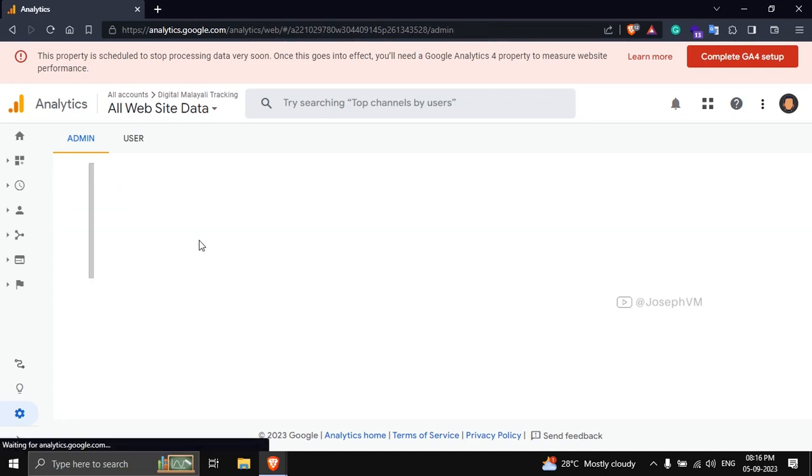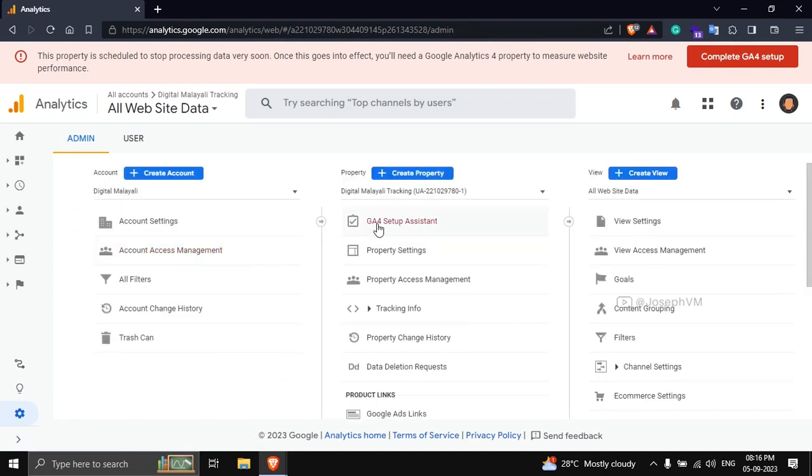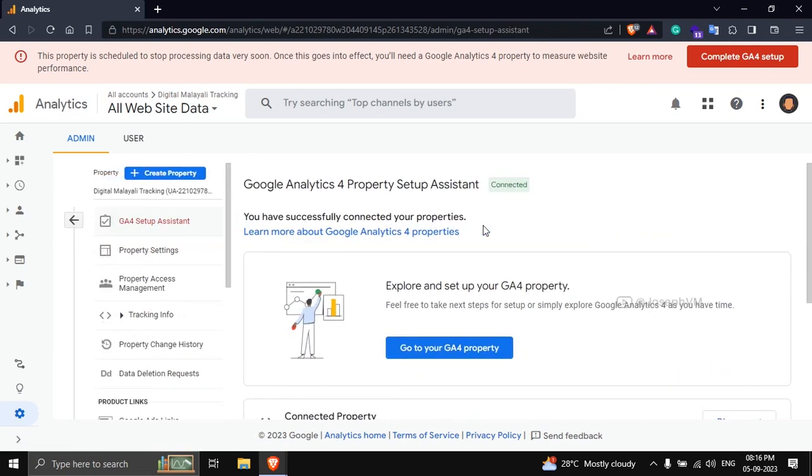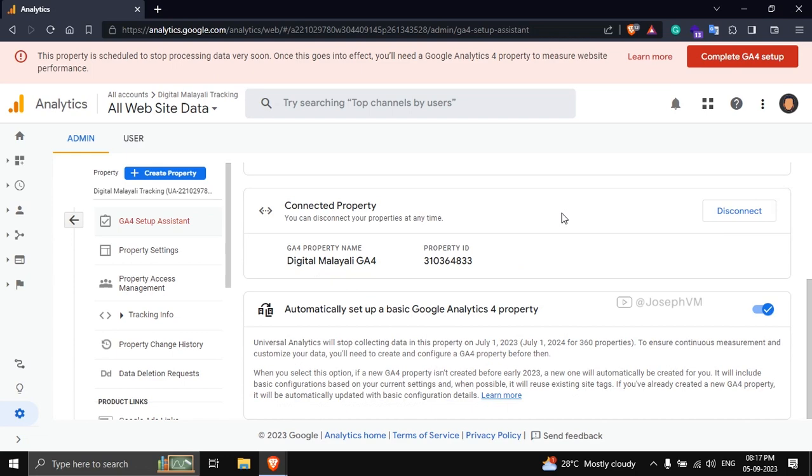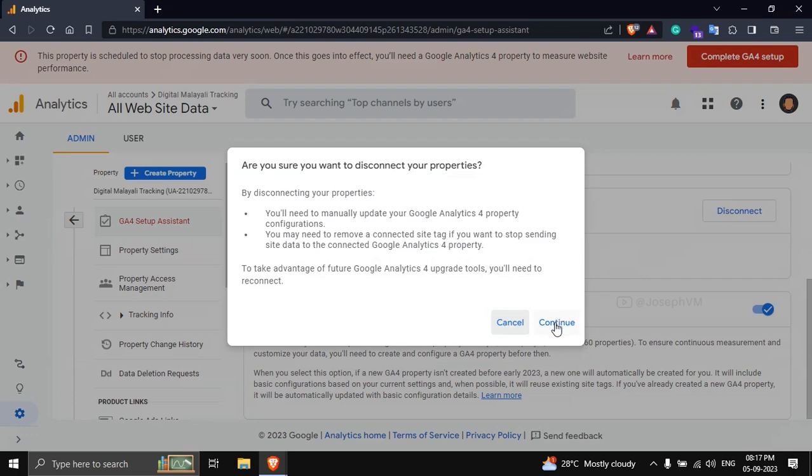Click the arrow button to return to the columns. In the property column, select GA4 Setup Assistant. You will notice that the status reads connected. Scroll down and you will come across a disconnect button. Click it to unlink the property and confirm by clicking continue when prompted.